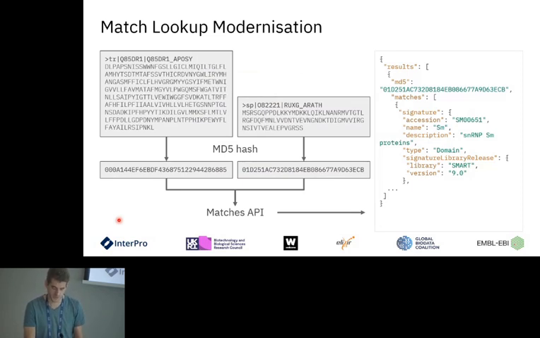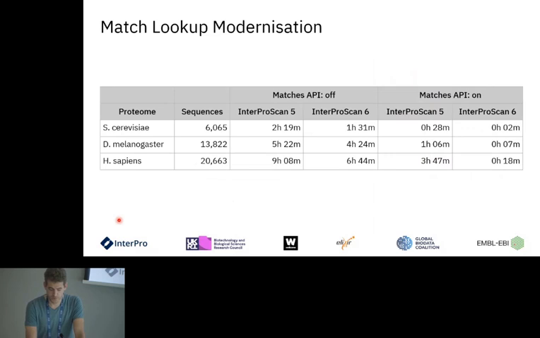We completely re-implemented it from scratch in InterProScan 6, and now we call it the matches API, and it's much faster. Just as an example, if you take the Homo sapiens proteome, so over 20,000 sequences, and disable the match lookup, so you just run everything locally, InterProScan 5 takes about 9 hours, InterProScan 6 takes a bit less than 7 hours. Now you turn on the match lookup. Well, InterProScan 5 is going to be faster, but it's still going to be quite slow. It's going to take 4 hours to basically just retrieve pre-calculated results from the match lookup. While with InterProScan 6, everything's on your computer in less than 20 minutes.